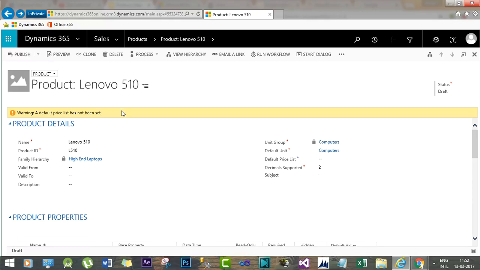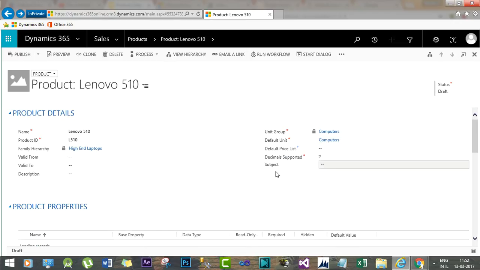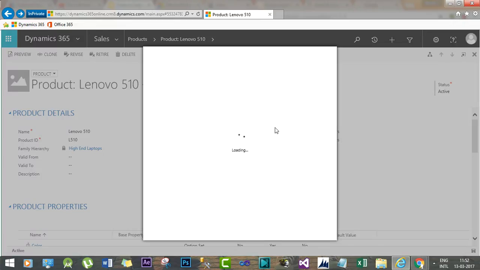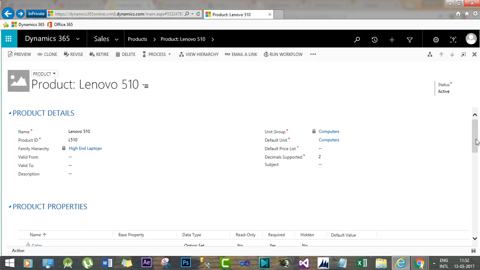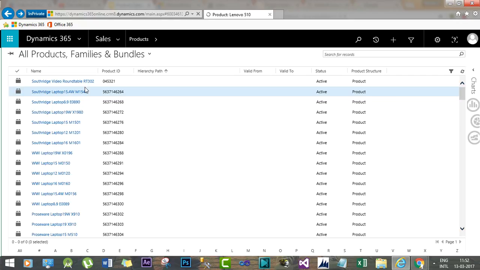But before that, we have to select a price list at least. Let's say select a retail price list. There is no price list configured for this product. Anyhow, for the time being, we have defined one product and one family, and let's say we will create one bundle. A bundle is nothing but a package of different types of products. Let's say create, add bundle.